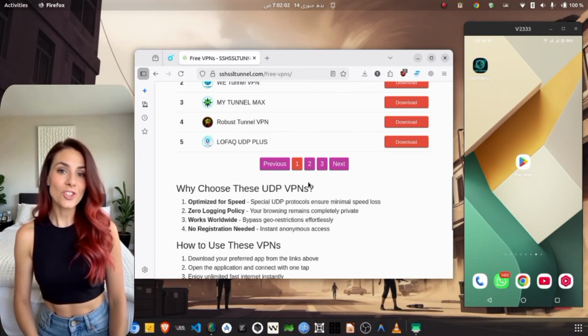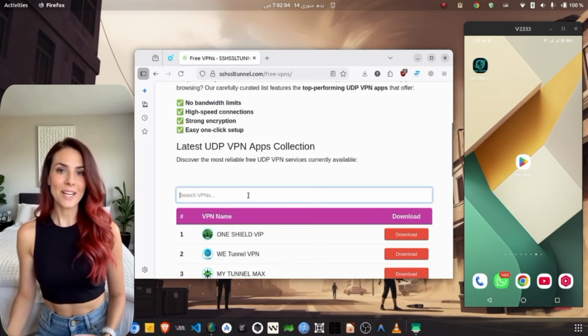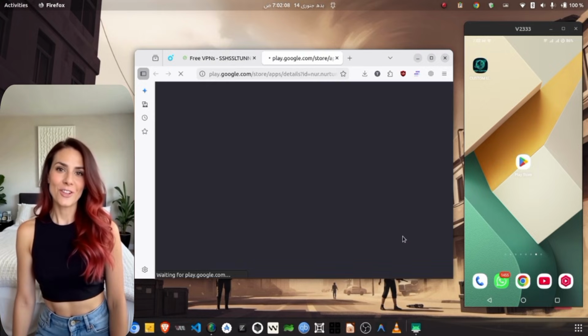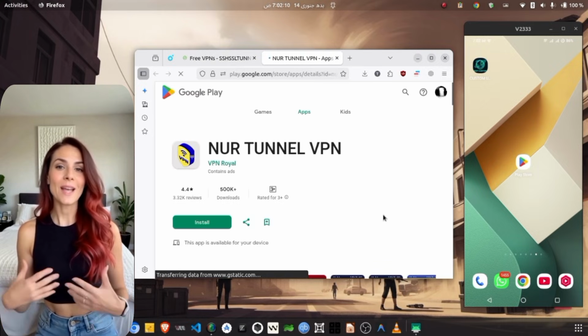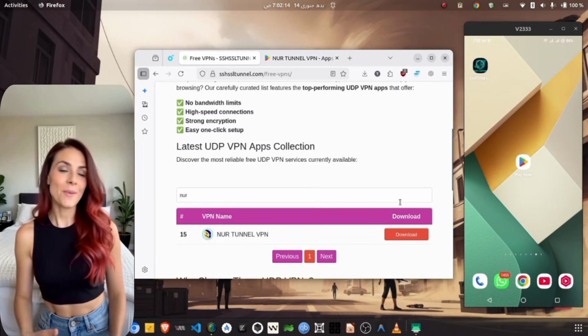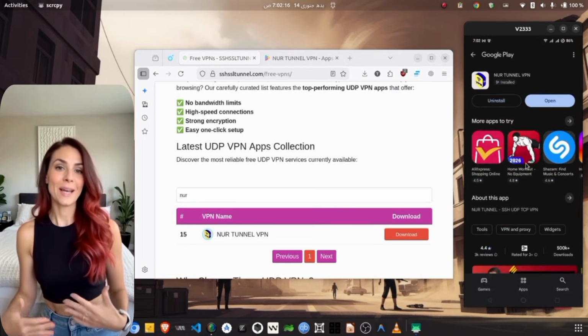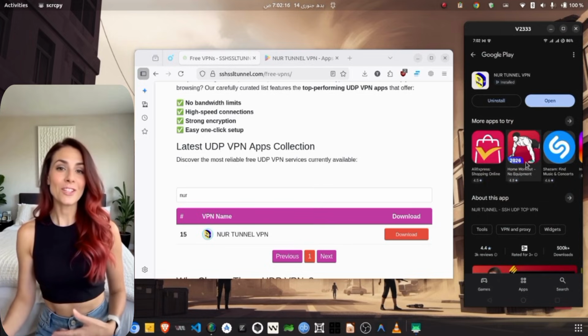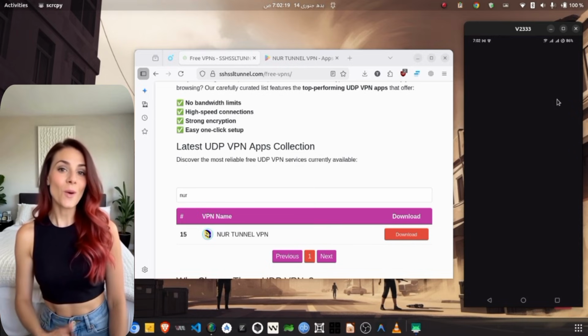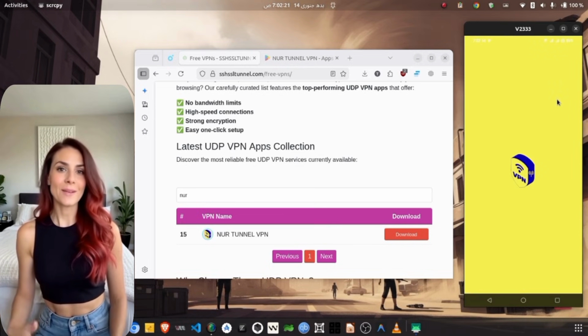On the VPN page, you will see a list of different VPN applications. From this list, find and tap on Nur Tunnel VPN. After selecting Nur Tunnel VPN, tap on the Install button to start downloading the application. The download and installation process may take a few minutes, so please wait until it is completed. Once the installation is finished, you will see the Open button. Tap on Open to launch Nur Tunnel VPN.